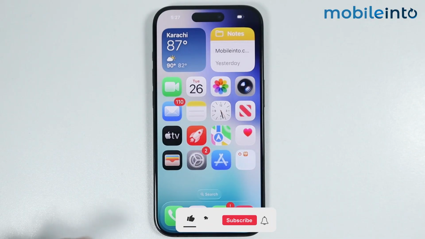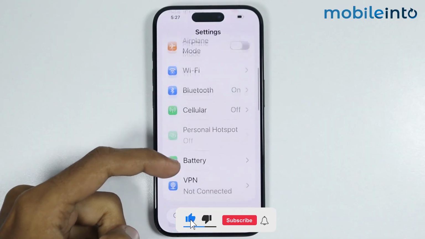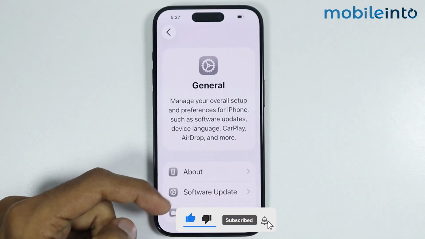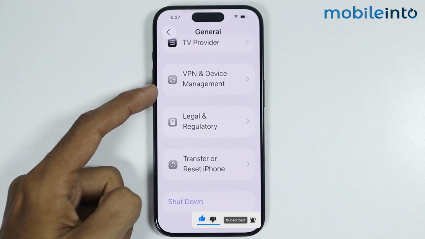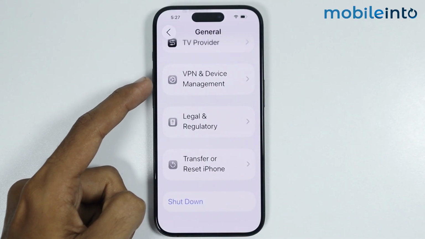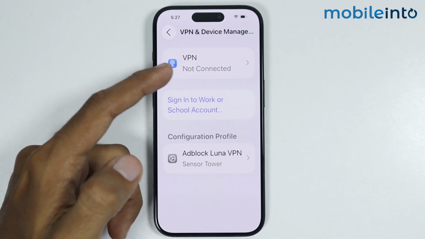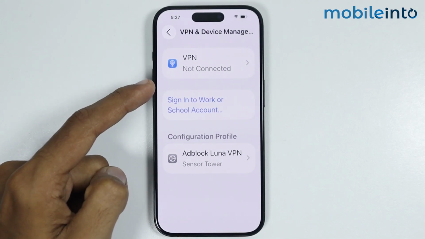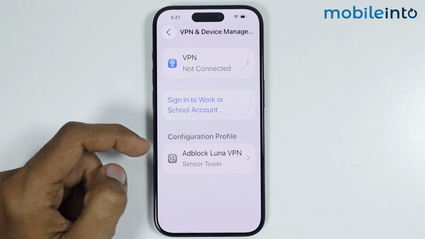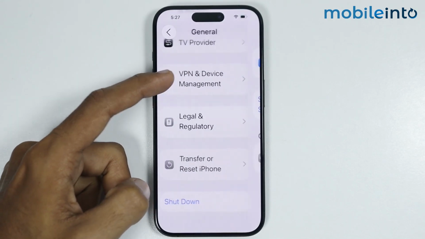Now after that, just open settings, then go to general. Now from here you will find the option of VPN and device management. Just tap on it, and from here if you have any VPN enabled on your iPhone, just turn it off. Now after you turn off VPN, just go back.